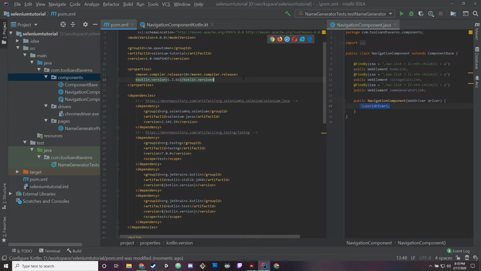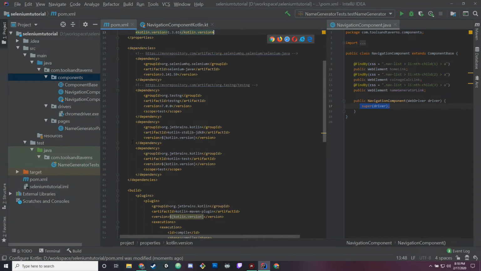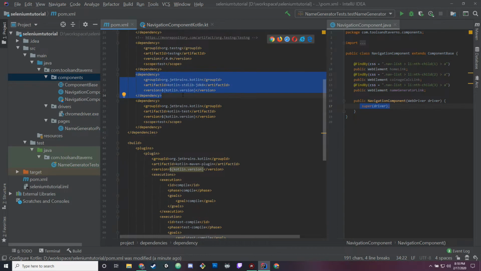First and foremost, it added the two dependencies here. You have your standard lib JDK8 and then the Kotlin test dependencies. And these are for if you're writing tests in Kotlin. So this dependency here, this is the main one. This is the one that's really important. This pretty much allows you to have all of the Kotlin libraries that are required for you to write Kotlin inside your Maven project.